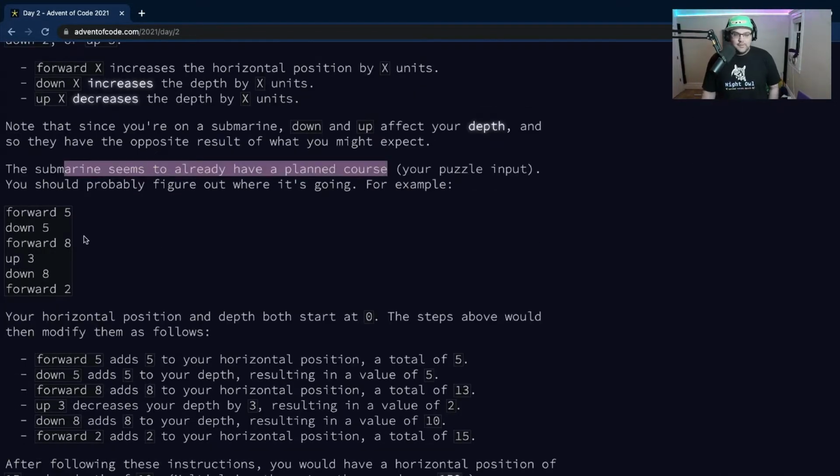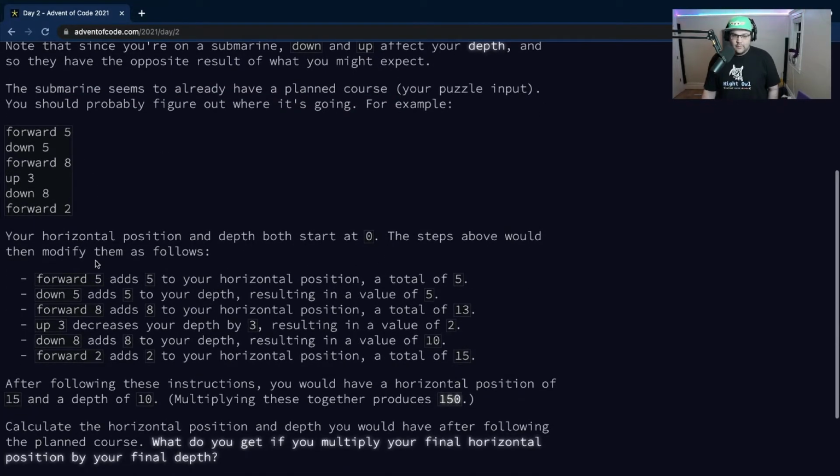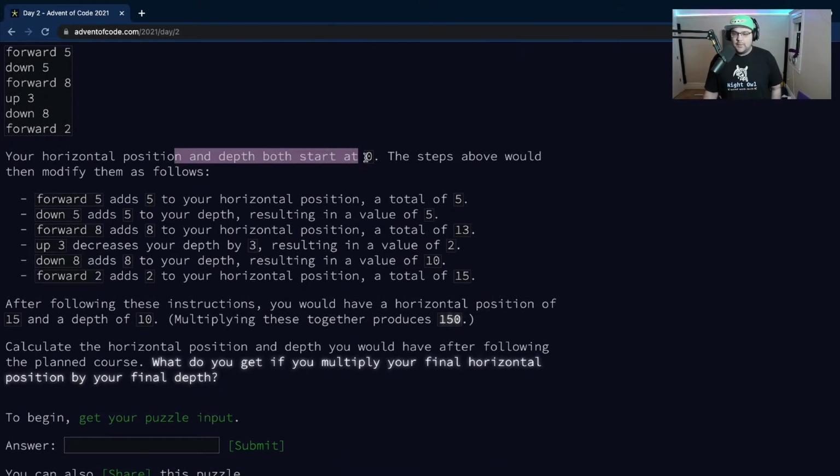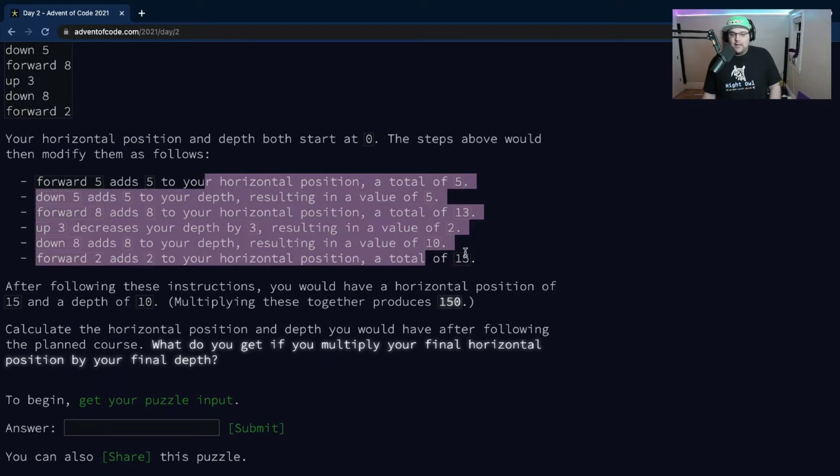It already has a planned course, your puzzle input. You should probably figure out where it's going. Forward 5, down 5, forward, whatever. Okay, cool. Horizontal position and depth both start at 0. The steps above would modify them as follows. Forward 5 adds 5 to your horizontal position, a total of 5. Down 5 adds 5 to your depth, resulting in a value of 5. So we've just flipped the axis so that positive y is down. It only shows positive values here, even though there is up and down. I'm not going to lean on the fact that that's all we have, positive values.